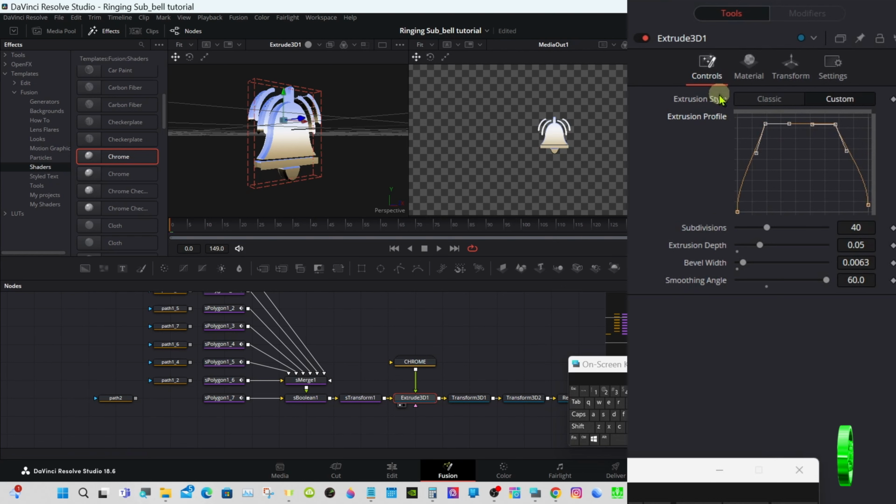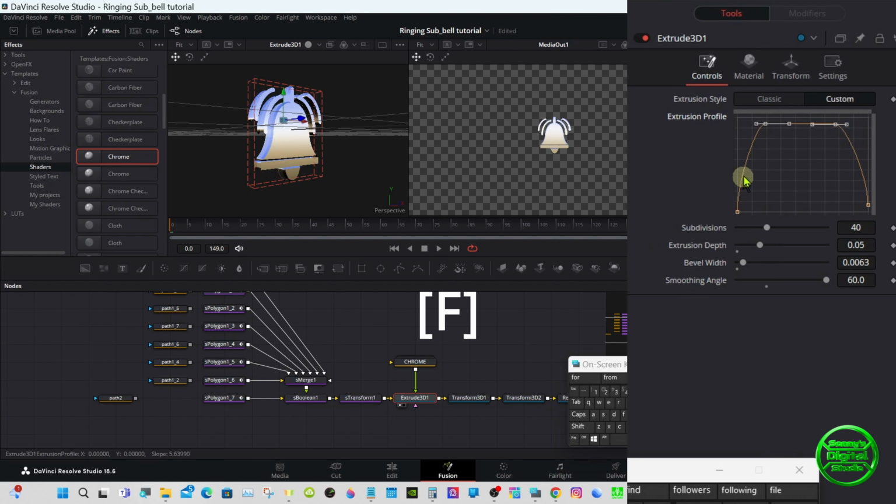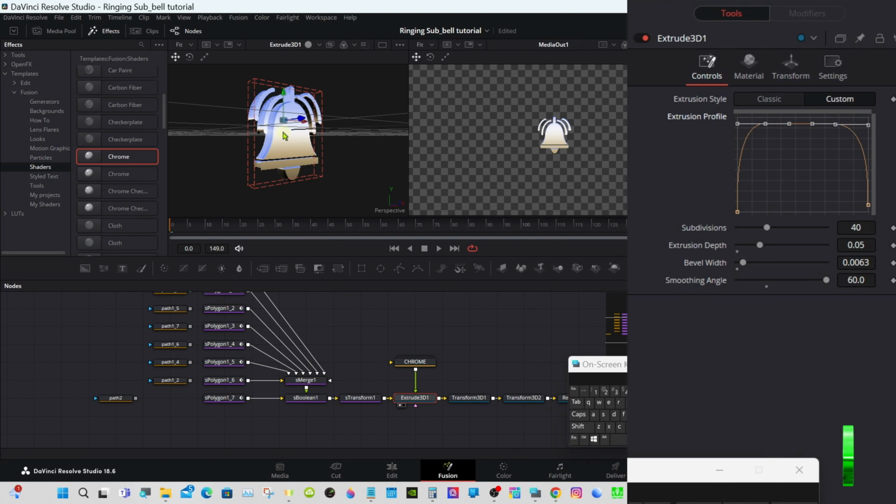Highlight both the top ones at the same time. Hit F, as in Frank, on the keyboard. It flattens them. Then grab the little handles and bring them all the way out. That makes the edges nice and round. Then take the subdivisions all the way up to the right, and leave the custom window open.